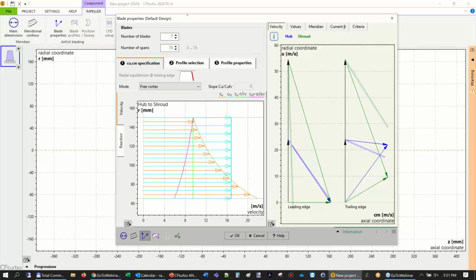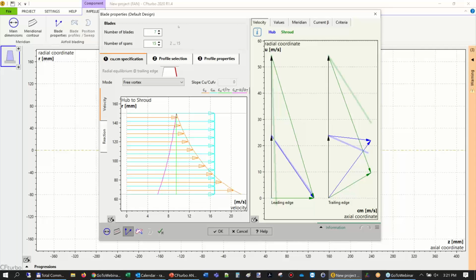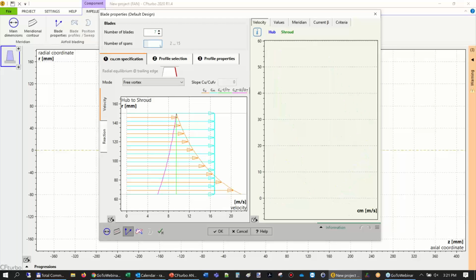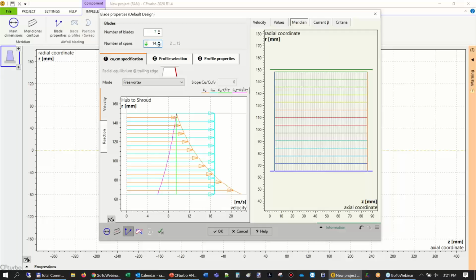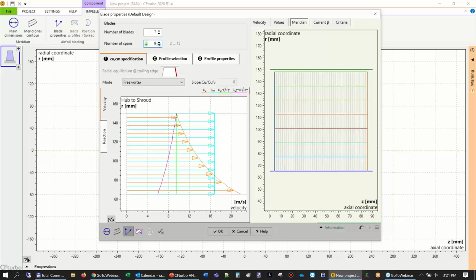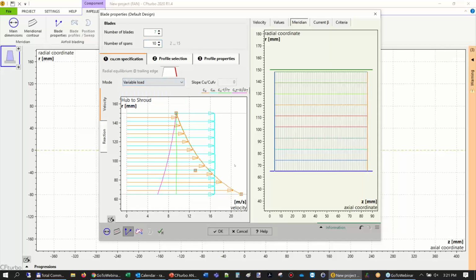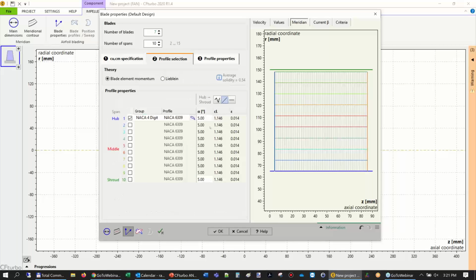In this window, we define the number of blades, which can be adjusted, and the number of spans. Spans we can see here. It could be between at least 2 spans to 15 spans. I think here we recommend 10 at least. And we choose our design method for the radial equilibrium, and we usually say that we bring more work to the outer part in this case, and make a profile selection as the next step.